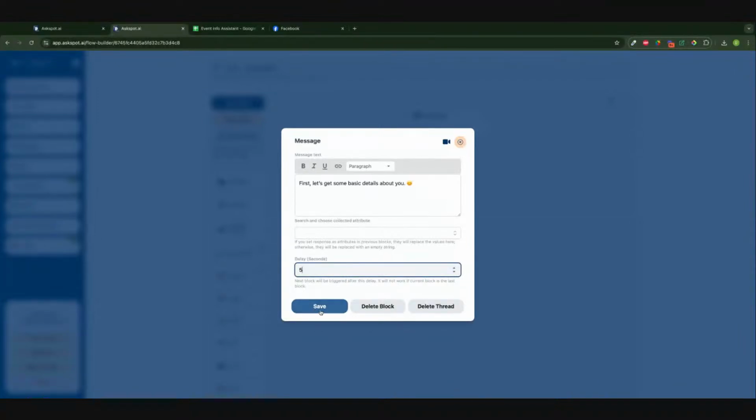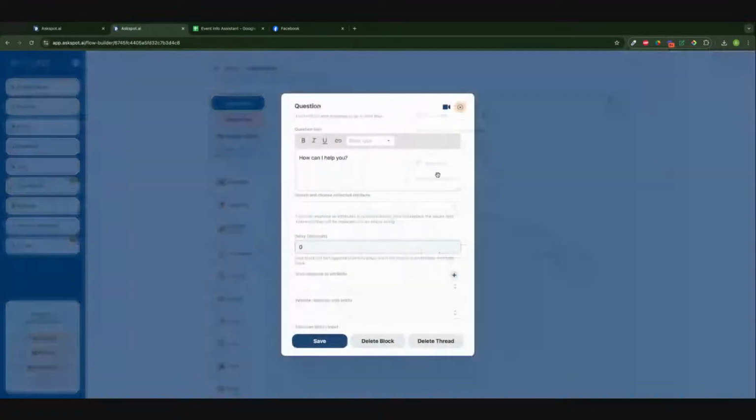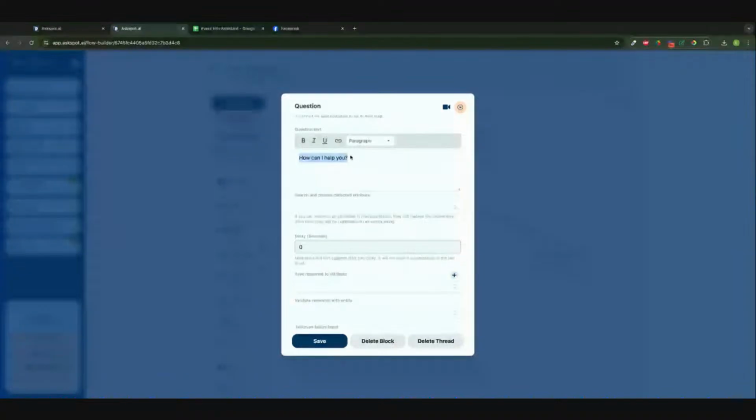So let's get some basic information about you, and then we'll pull in the question block, right? The question block is connected to this initial message block. And our first question is, we want to grab their first name, right? So may I please start with grabbing your first name. Okay. So we're going to do first name, last name, right?